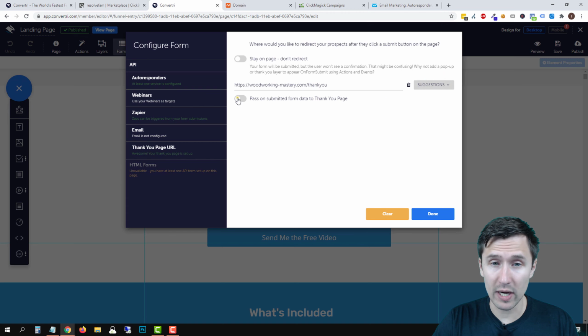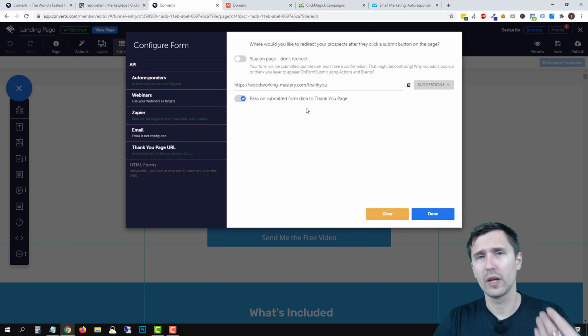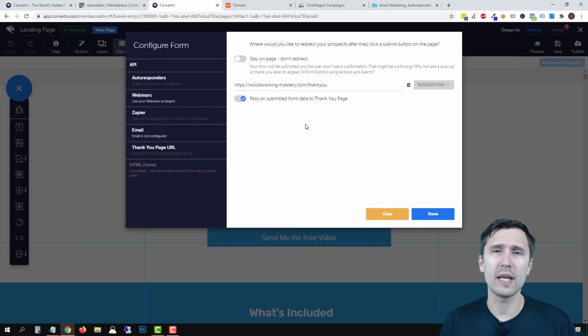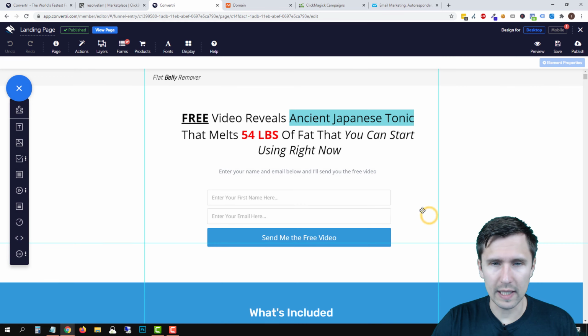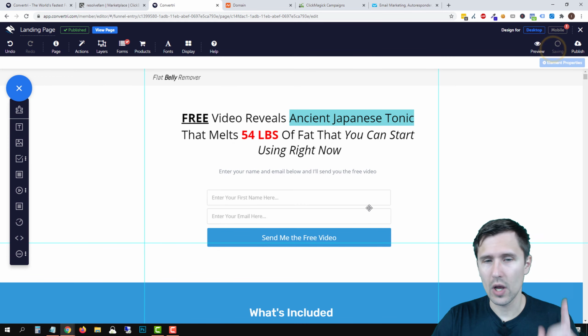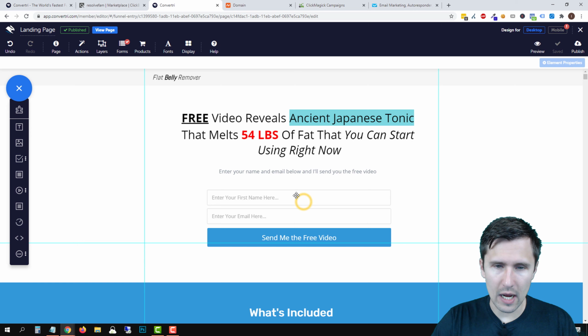And we want to pass on submitted form data. So if users input their keyword, anything like that, you would want to pass it on, and then you click done, and now we're going to click save. Oh, and before we do that, we can now change these fields.